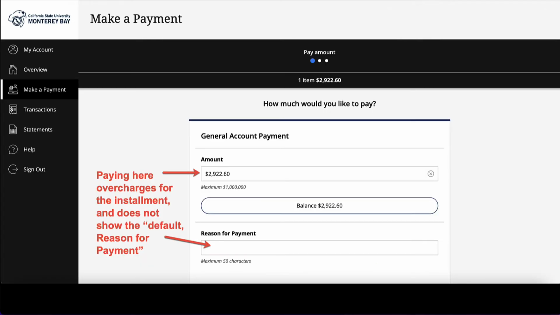And so you click that button and it takes you to the general account payment screen, and it shows a total of the remaining amount for what should be two installments. Paying here overcharges the user for the installment and does not show the default reason for the payment. It doesn't tell you anything. In fact, what I first thought when I saw this is maybe for some reason we're not eligible for the installment payments. Maybe we forgot something, like we had to fill out some paperwork to say that we needed to spread the payments out or something like that. That turns out to be wrong. We simply clicked the wrong button because of the call to action.